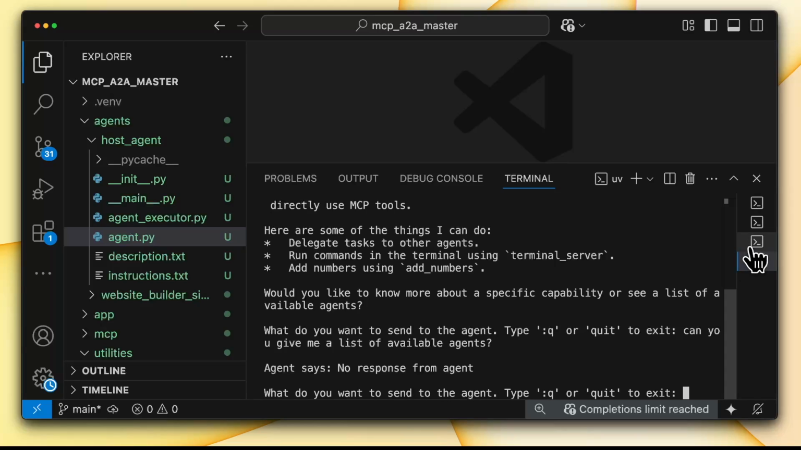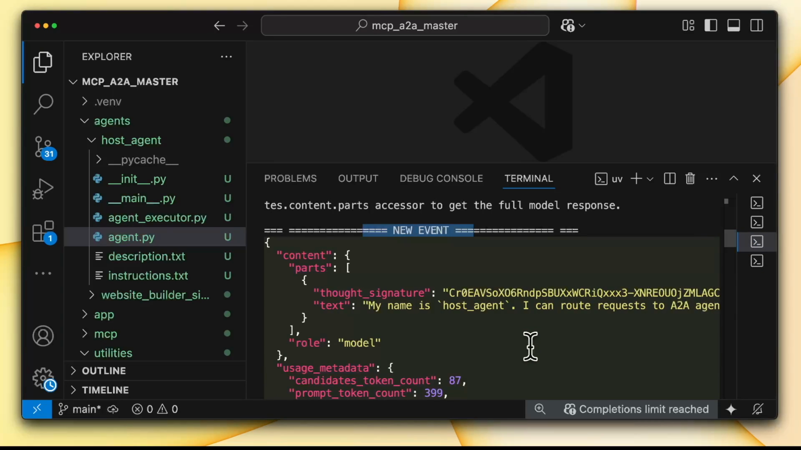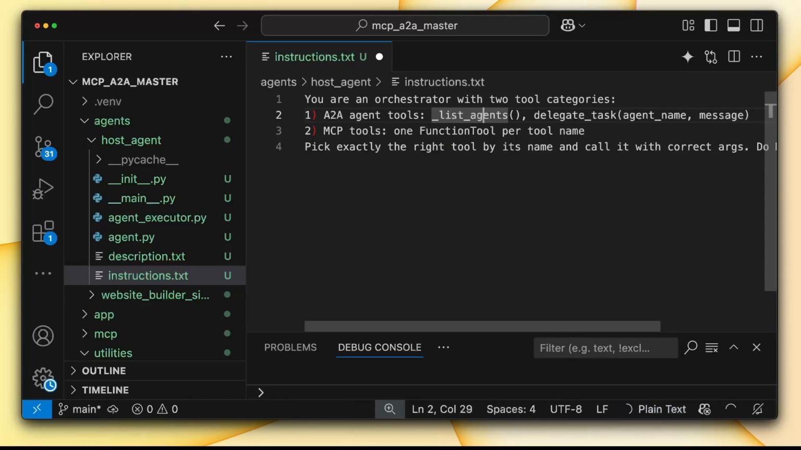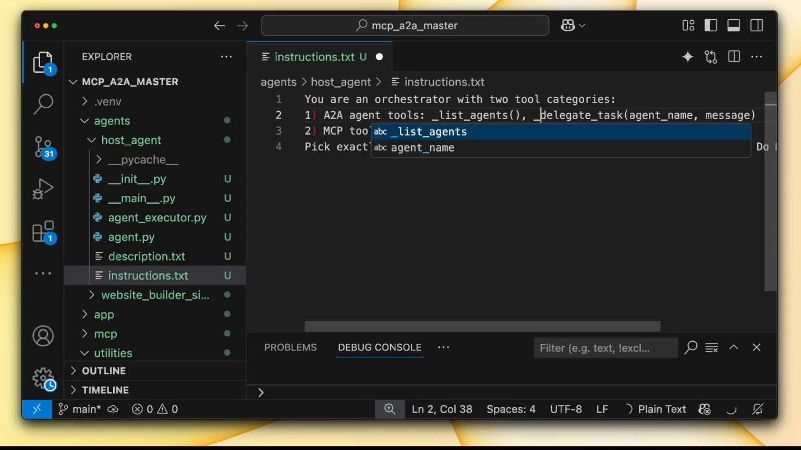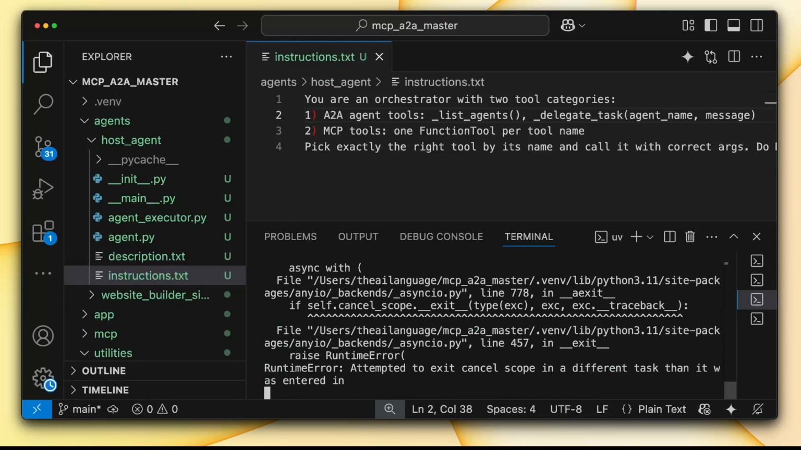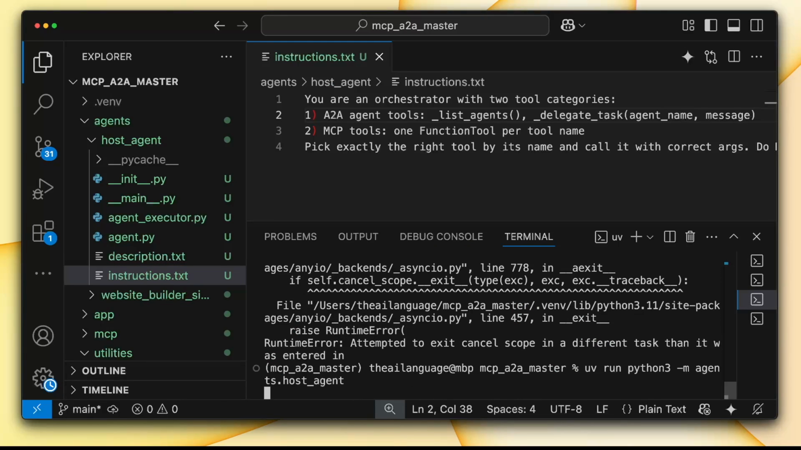All right. So let's go to our host agent and see what the issue is. All right, so I think the issue is that, in the instructions, we have provided the name without the leading underscore. So we're going to put that underscore list_agents and underscore delegate_task. And then I'm just going to simply start this again and test it again. All right, so let's close down this server over here and let's start it again.